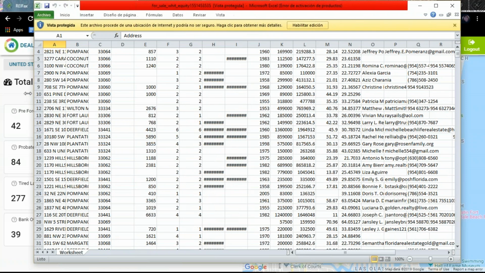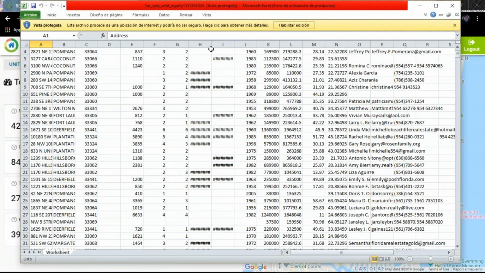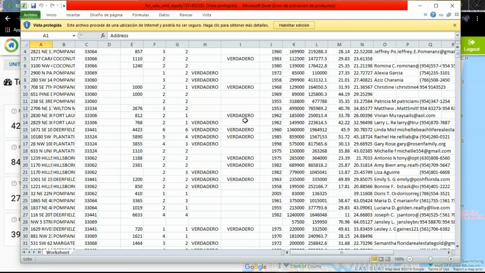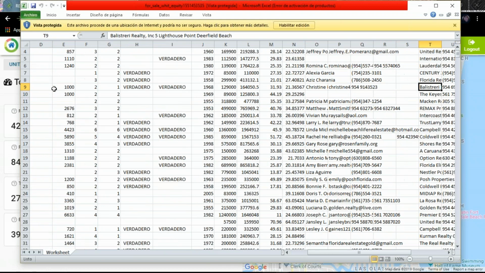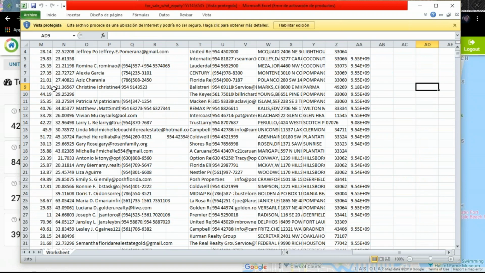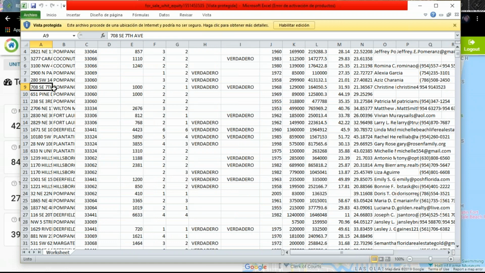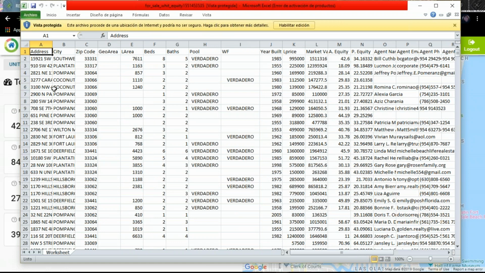So here I have the list that I pulled. Some of the areas I would have to open so I can actually see the information. You see here all the columns you have selected. Of course, you'll see that some columns do not have information, depending on what information is available in public records for those properties.